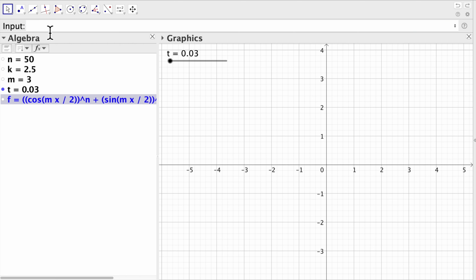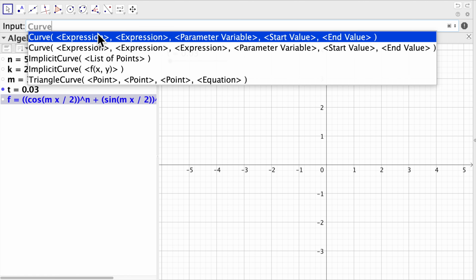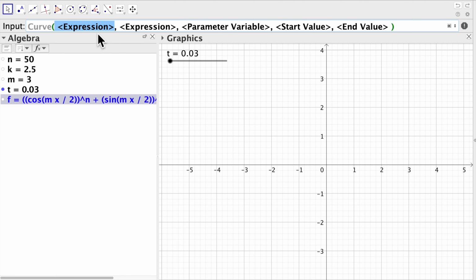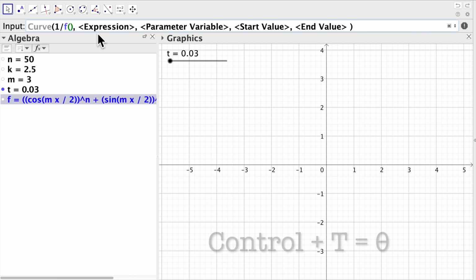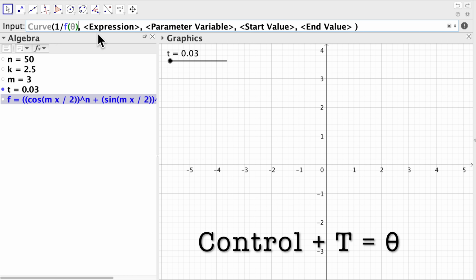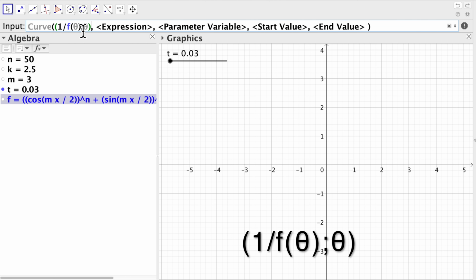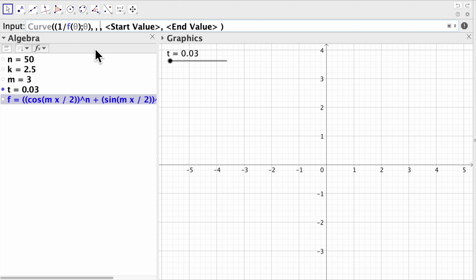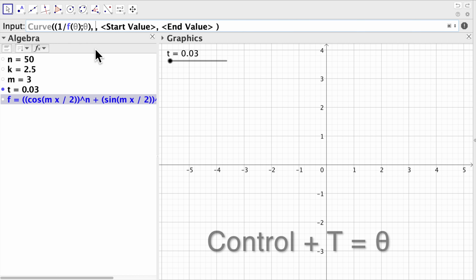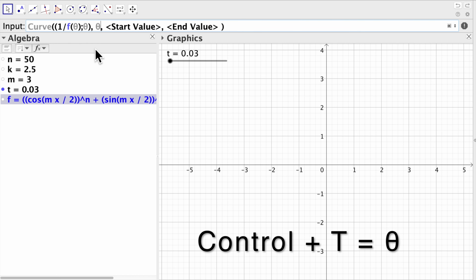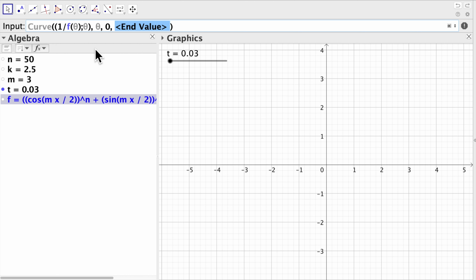So we can introduce the curve command. With the curve command, we type a curve and then we select the first option, and we are going to have two expressions here. So the two expressions are going to be the first component and the second component of my polar form. So the first component is 1 over f evaluated at theta, then we type semicolon theta. That is the two expressions, so that's why we don't need this second expression here. The parameter is going to be theta, and the start value 0, and the end value 2 pi.